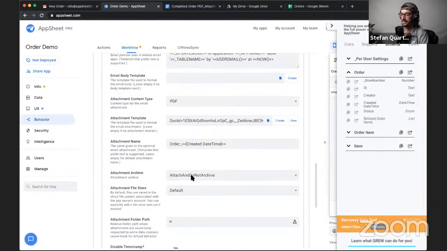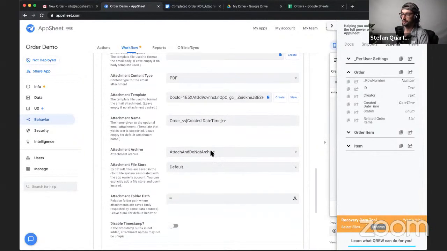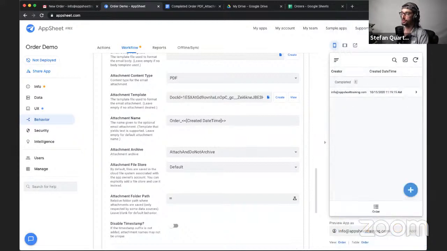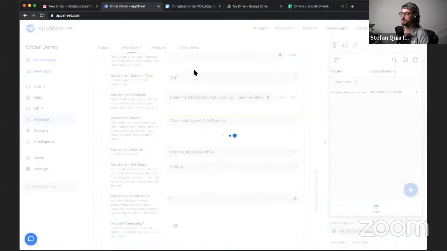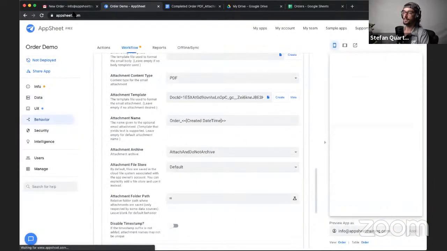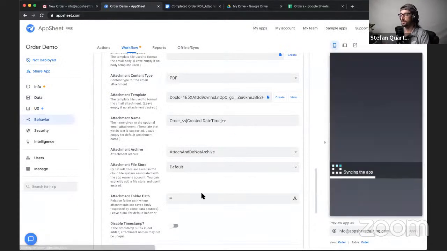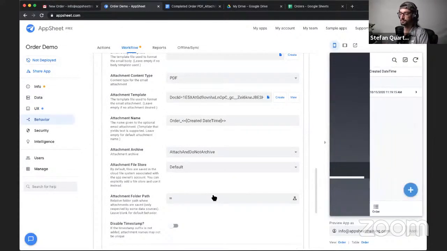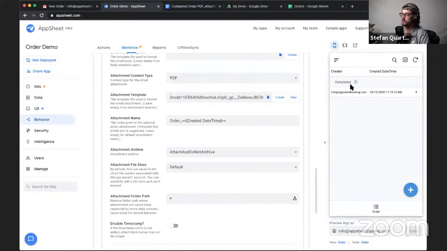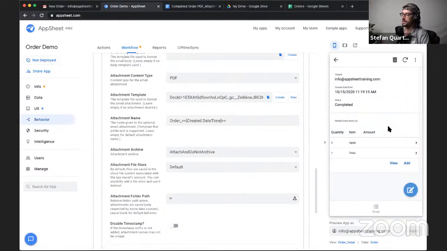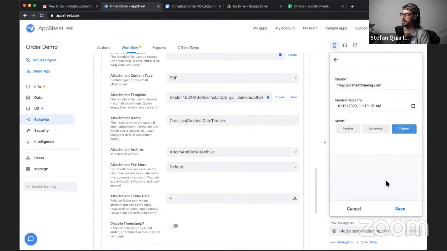And it's set to attach and not archive. We're going to leave it that way, but I will turn this on in a minute so we can explore some of those file saving nuances. All right, so we've got our test here, and let's set up our trigger again.